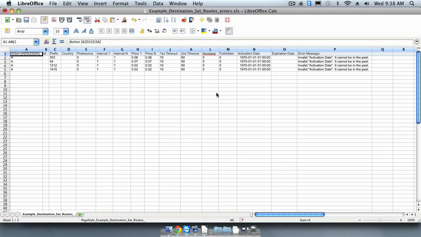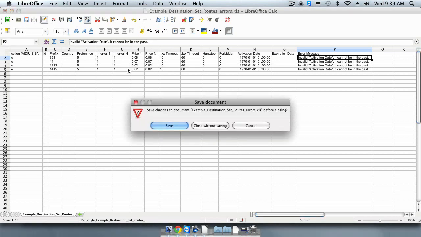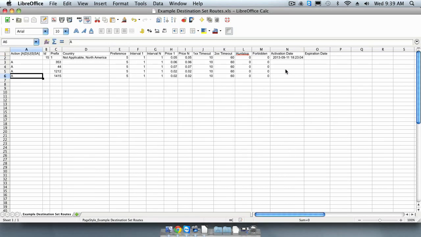In the errors file, there's a new column called error message, and it tells us what's wrong with each line. It says here, invalid activation date, it cannot be in the past. I see, we forgot to specify activation date for our routes. So let's switch back to our other file, the original one. Okay, I see what happened, we left activation date blank.